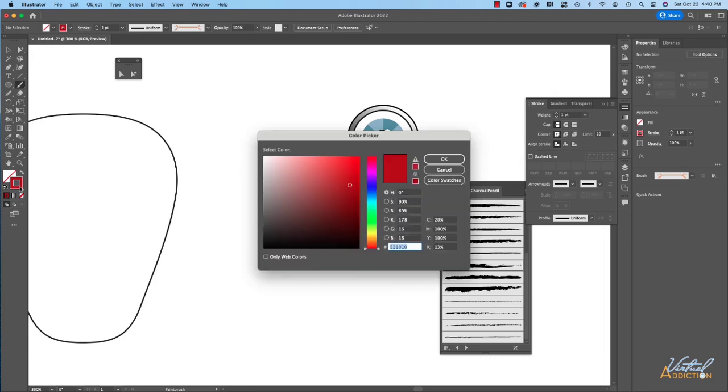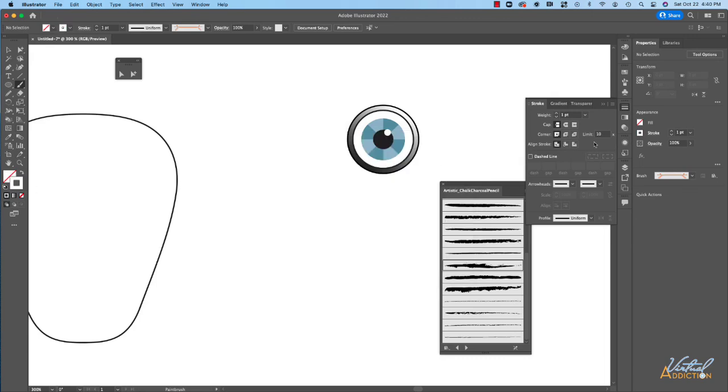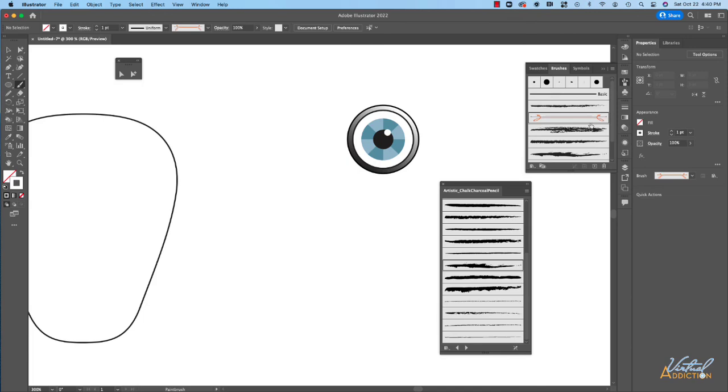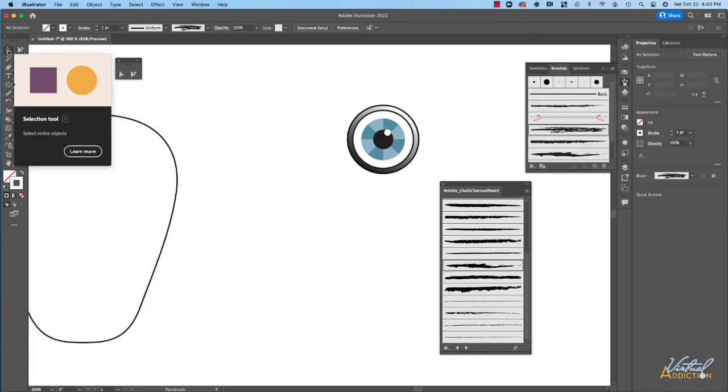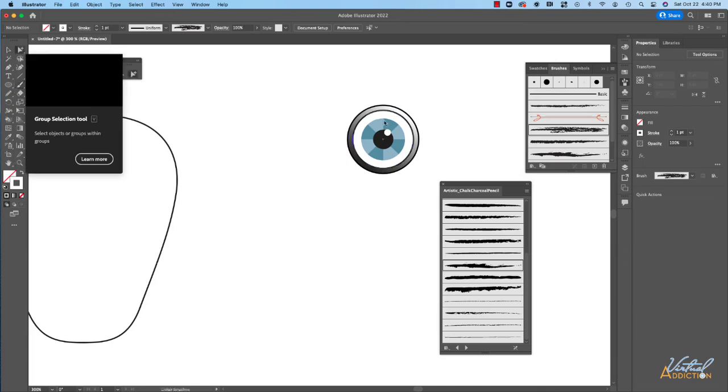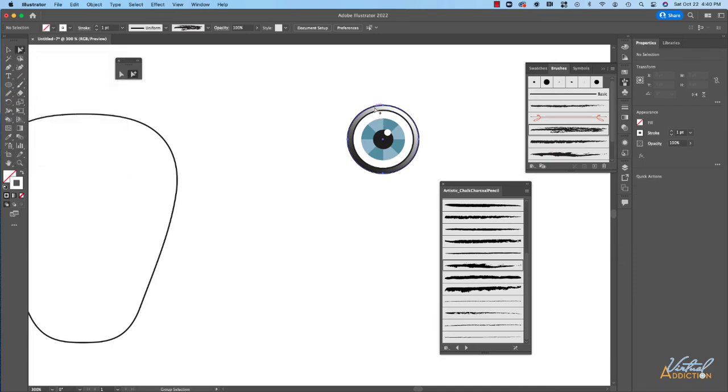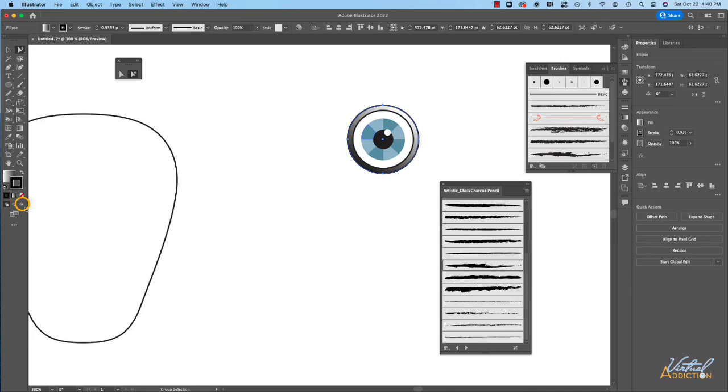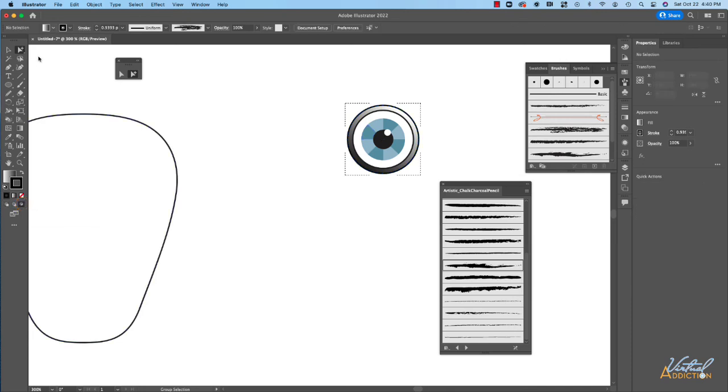We're going to change our fill color to white. I'm going to go back to my brush palette and we'll select this chalk scribble brush. Now I'm going to go ahead and use my group selection tool to select this gradient circle. And we're going to use this mode right here, which is going to draw inside. Now when I use the brush tool and I paint, it will only draw inside the particular brush.